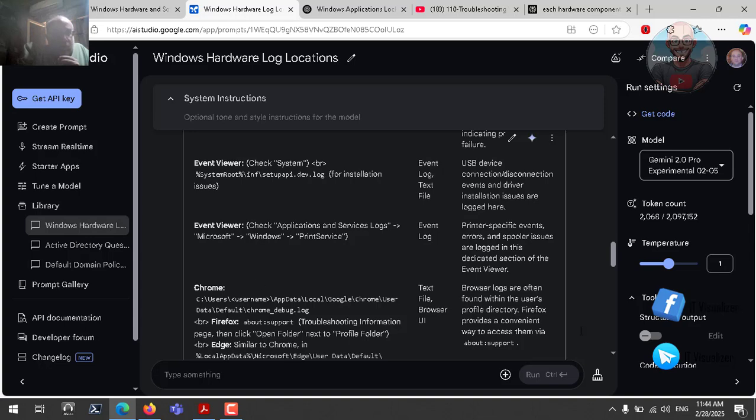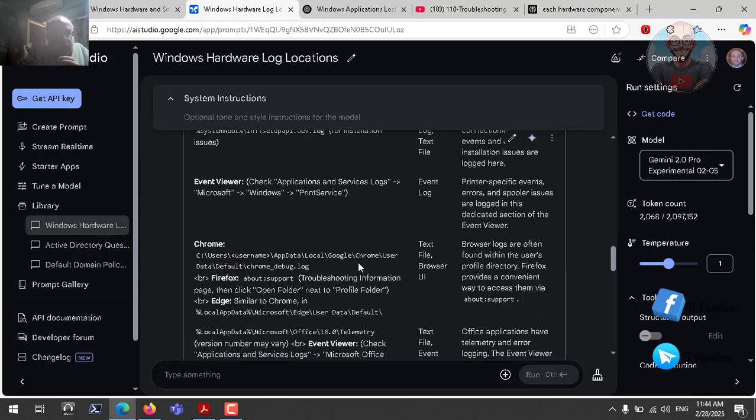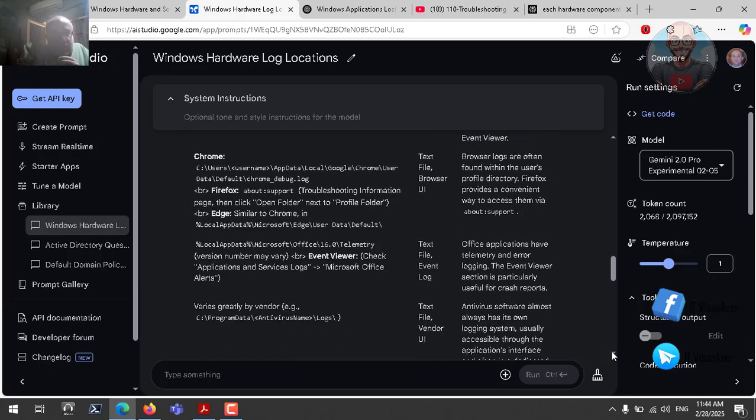Maybe Chrome, we have a couple of locations for Chrome. We can see here Firefox. We can see also here the location. We can see, for example, this is telemetry data, or some of the data collected by Microsoft. Office applications have telemetry and error logging.